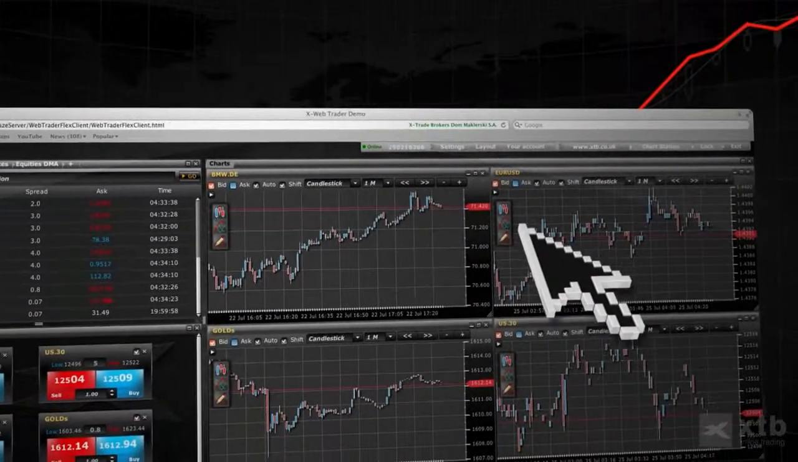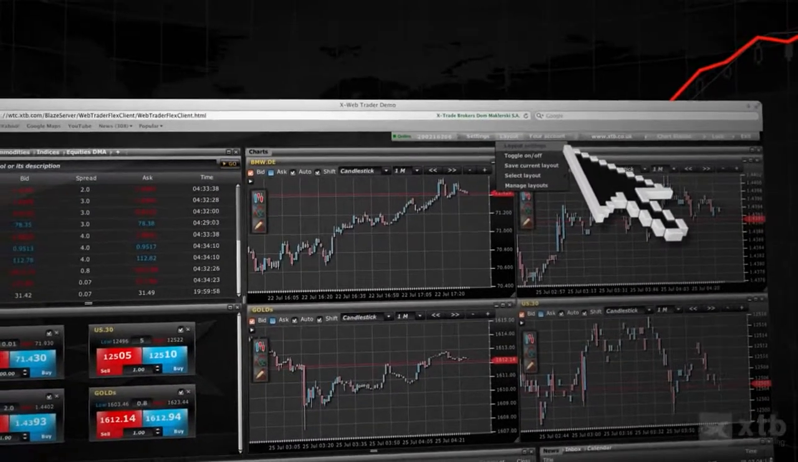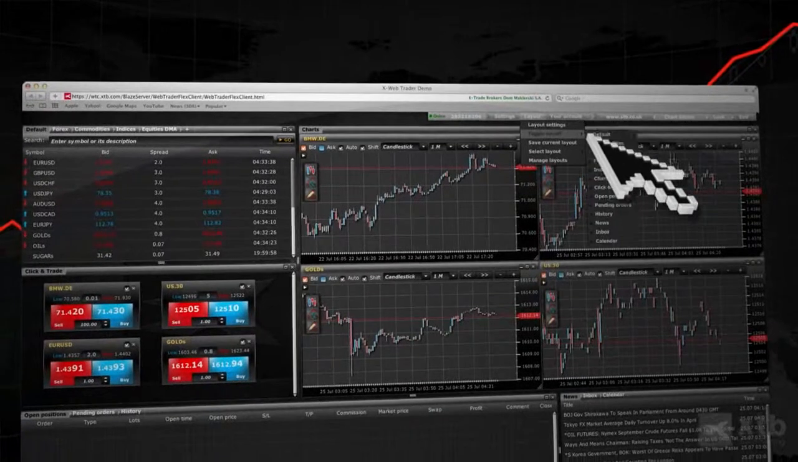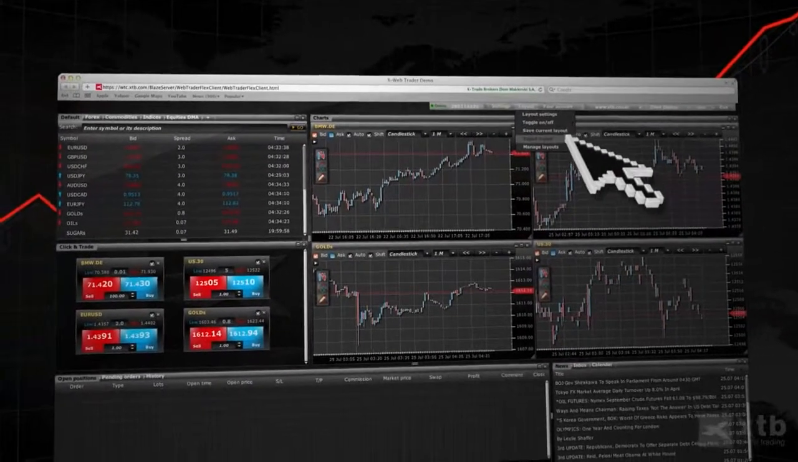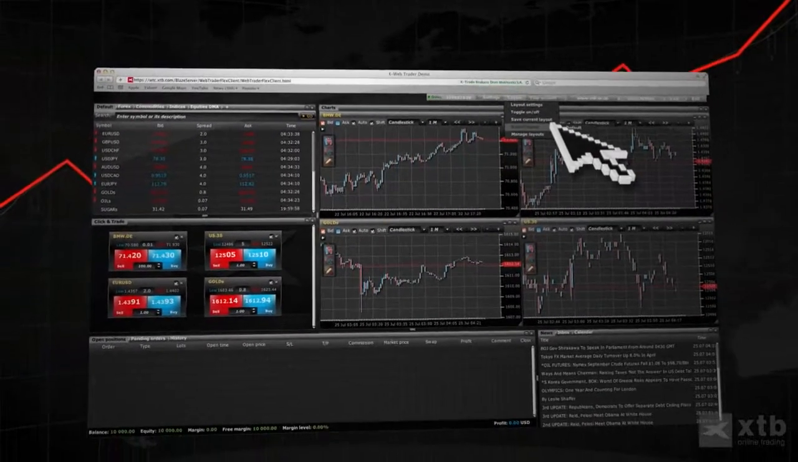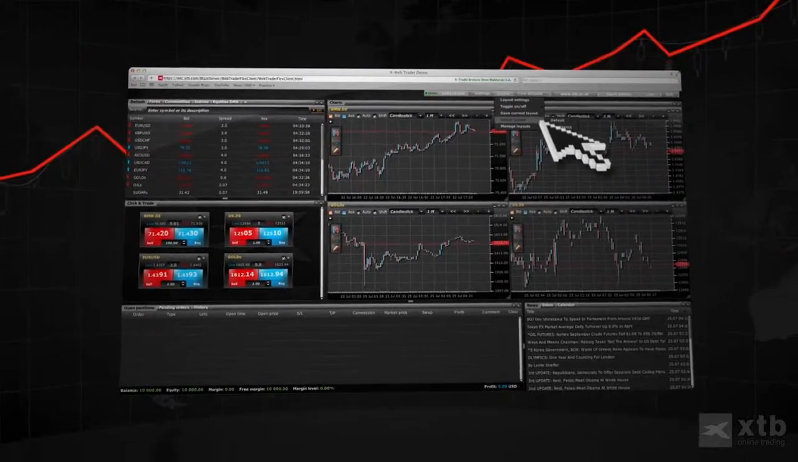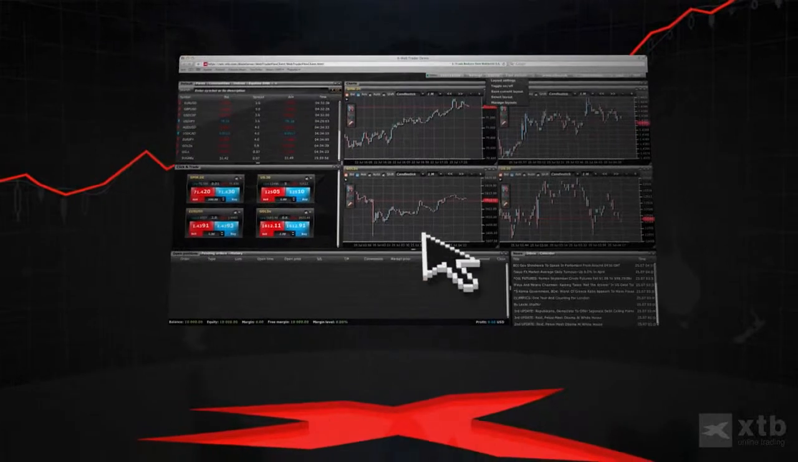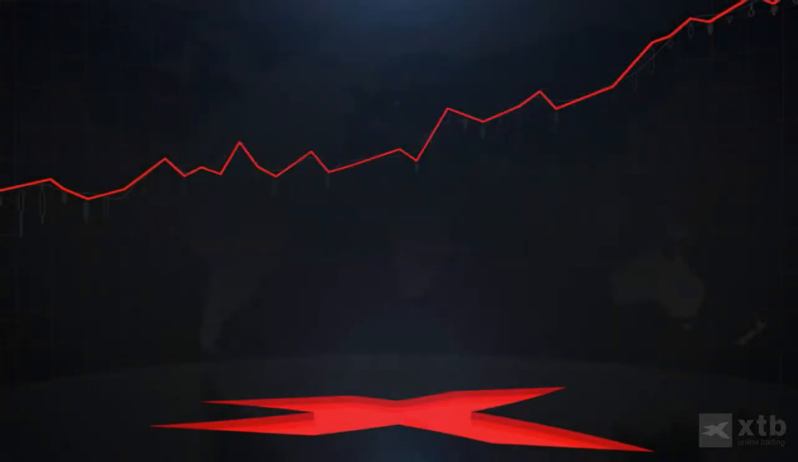Layout setting. Add or remove windows such as open positions, history, etc. Toggle on/off. Same as layout setting. Select layout. All your saved layouts can be selected here. Manage layouts. Save and modify layouts. Your account. Check and manage your personal data.